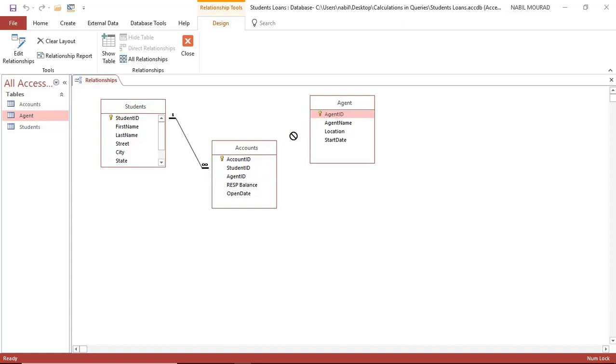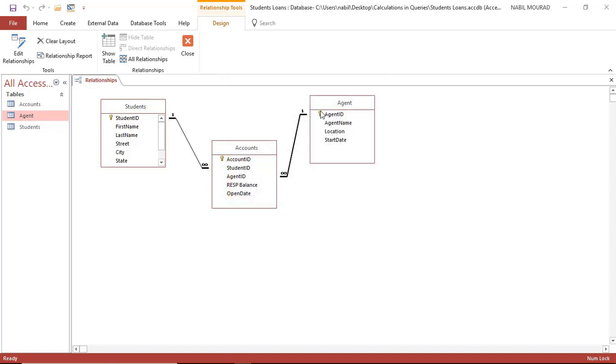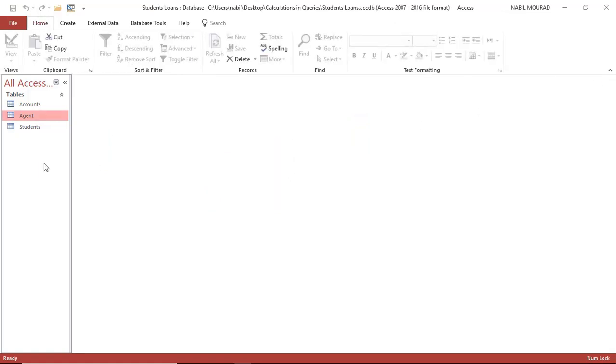I'll be creating the same exact relationship on the other side. So I want to drag the agent ID and drop it over the matching field, agent ID, in the intermediate table, check the box, and then hit Create. And here is the other relationship created on the other side. Now I need to save the relationship by clicking on the Save button in the upper left corner on my Quick Access toolbar. I can close the Relationships window, and now we can go to the Create tab and create our query.